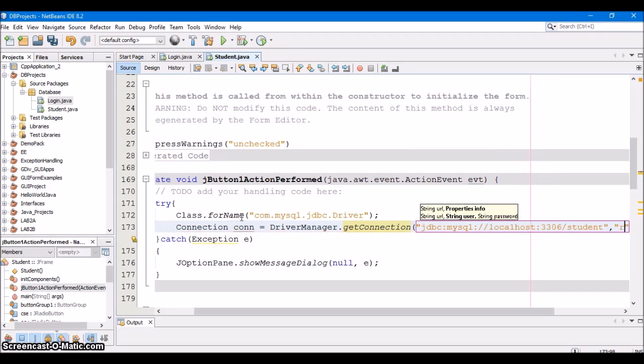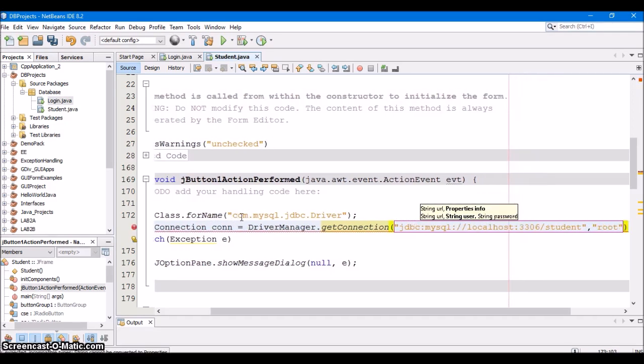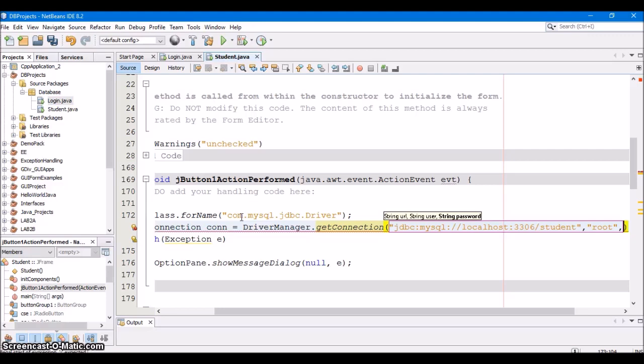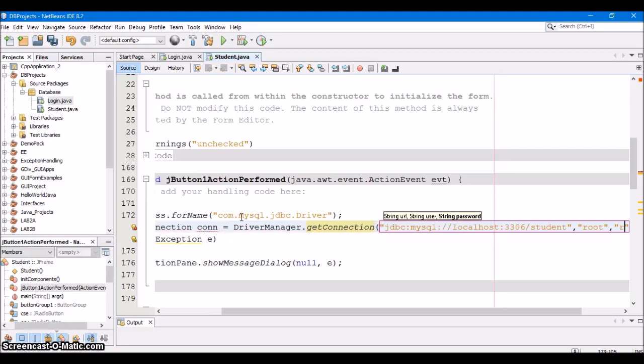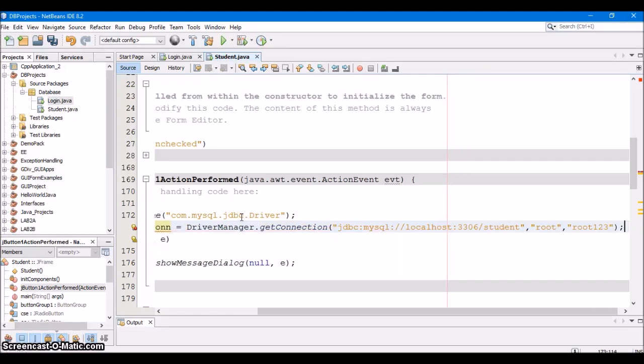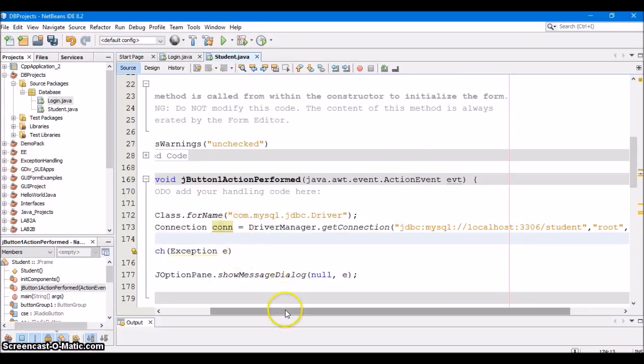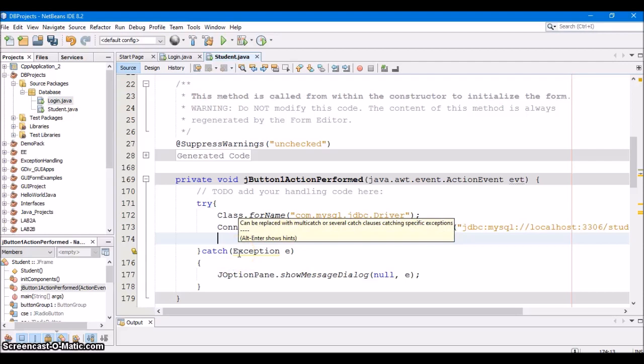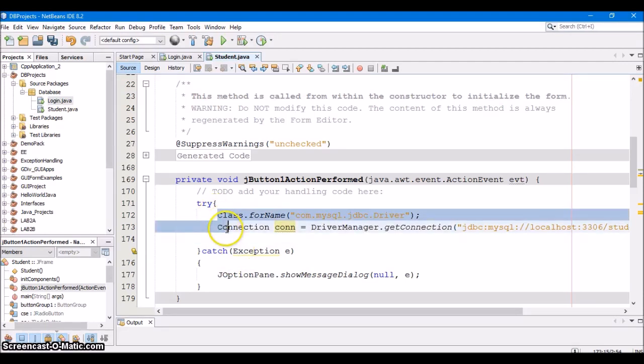Comma, give the root username. So the root username is root itself and the password is root123. Whatever password you have given during installation, give that password. These two statements are the same as what we did with the login page.